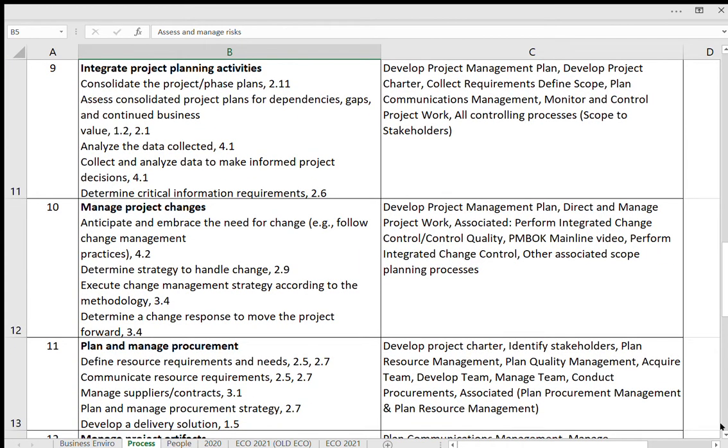Integrate project planning activities. Consolidate the project or phase plans. 2.11. Assess consolidated project plans for dependency gaps and continued business value. 1.2, 2.1. Analyze the data collected. 4.1. Collect and analyze data to make informed project decisions. 4.1. Determine critical information requirements.